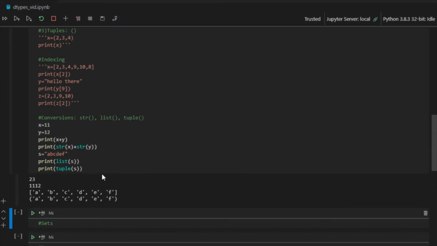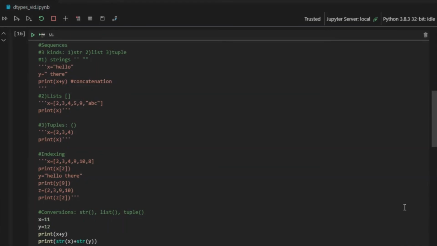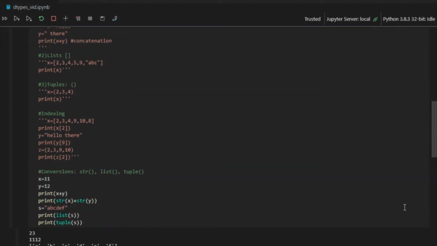And yeah, you can see that's what happens. Alright, now let's move on to sets. Sets are different from sequence data types because all the sequence data types are ordered. That means they have indexes.